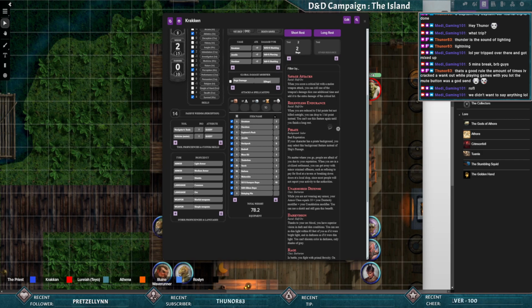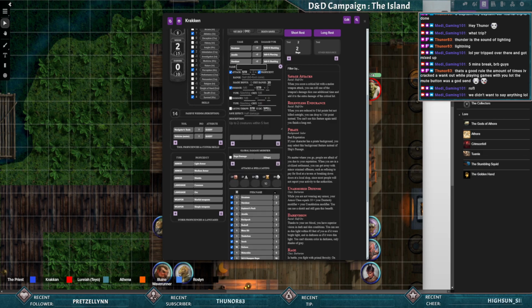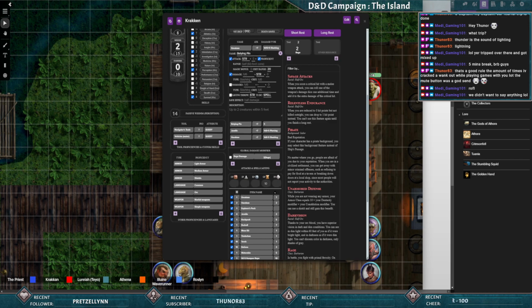Improvised weapon is 1d4 plus strength. Oh, okay. If you're proficient, which I would assume you kind of are. 1d4. You only get to add your attribute bonus if you're proficient. Simple weapon. If you can wield simple weapons, you probably can do improvised.